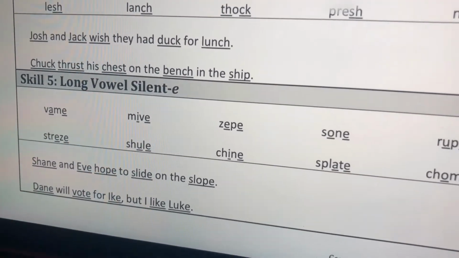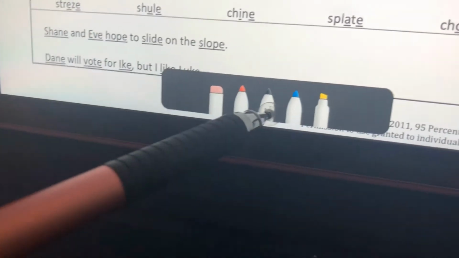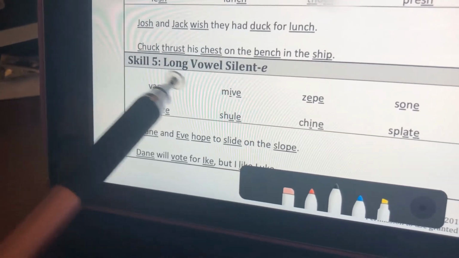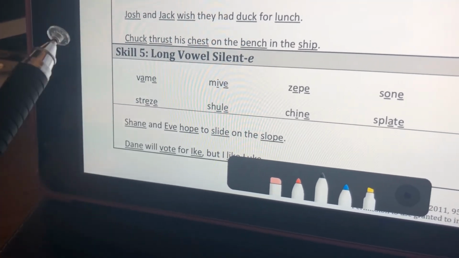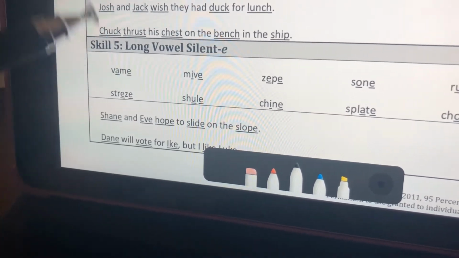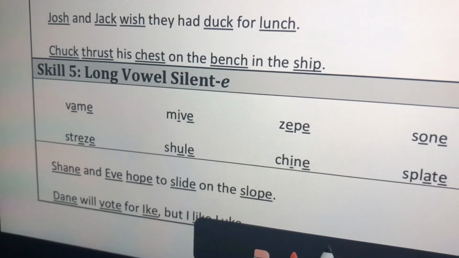Then I would go ahead, click my pen. There we go. Click, because I like black. And then I'd say, okay, I'm ready. Now remember, we're testing on long vowel, silent E. What do long vowels do? What's the rule? They say their name. Okay, ready? Here we go. They're silly words or pseudo words or nonsense words, whatever you call them.